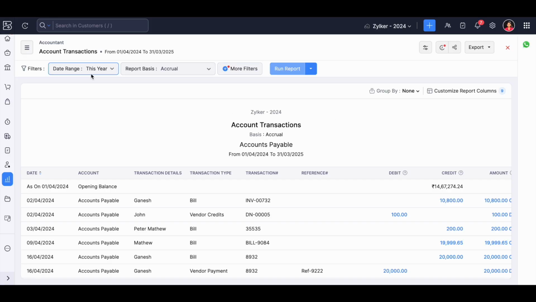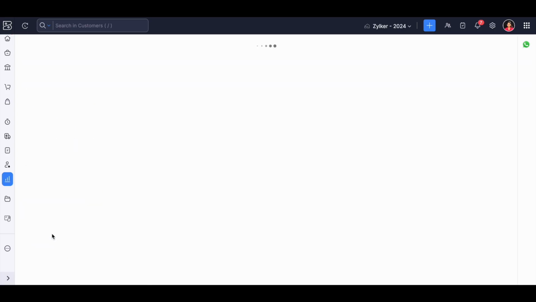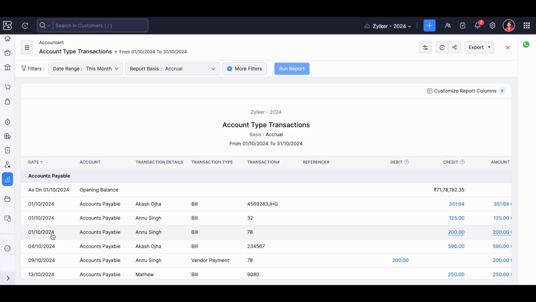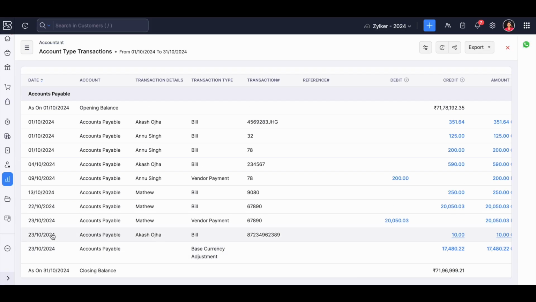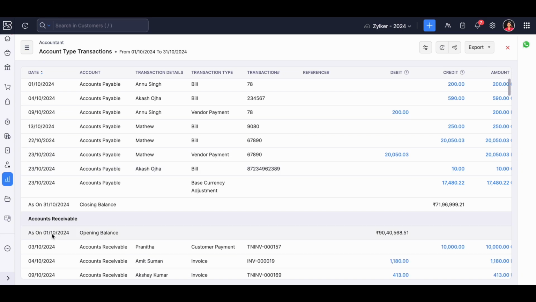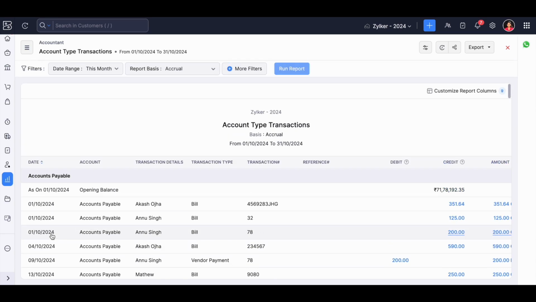Now let us move on to our next report, the account type transaction report. The account type transaction report is very similar to the account transaction report. The only difference here is that it will be grouped based on the account type. So all the transactions associated with the accounts payable account will be reflected here, and similarly for other accounts. So this is about the account type transaction report.